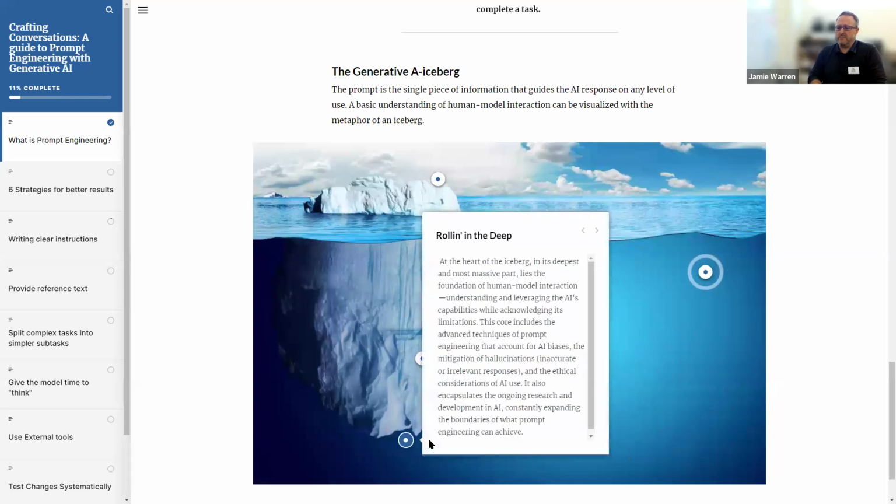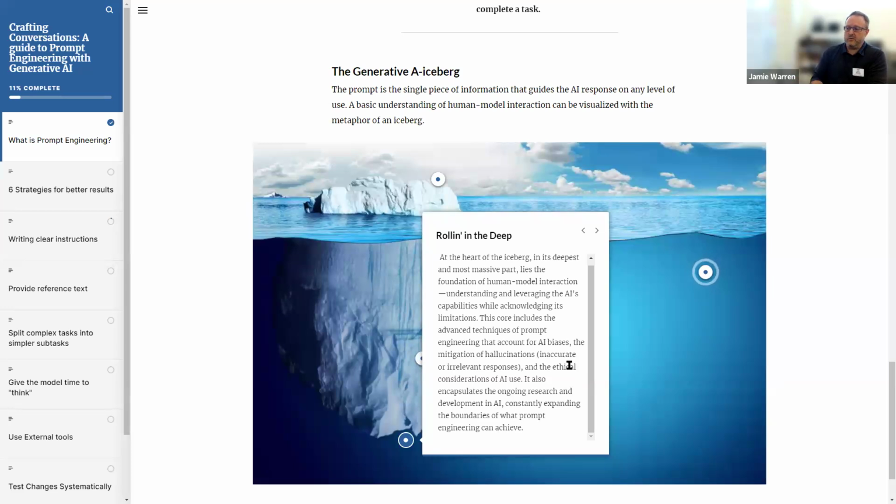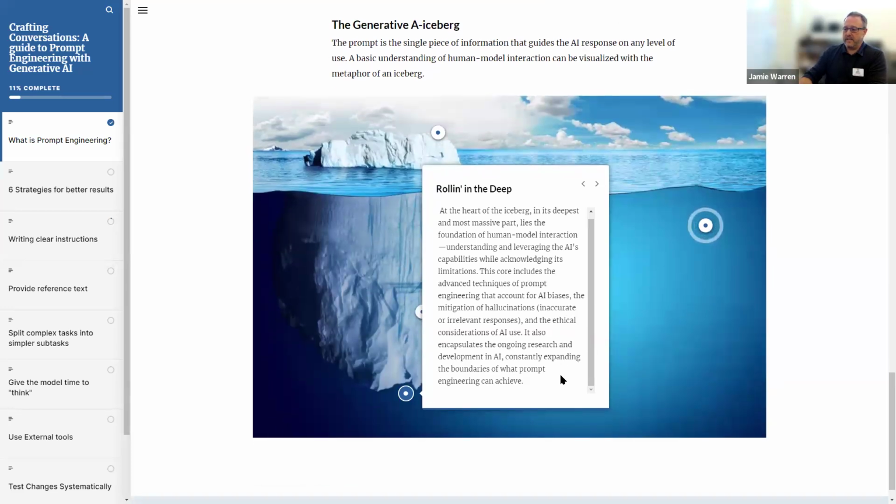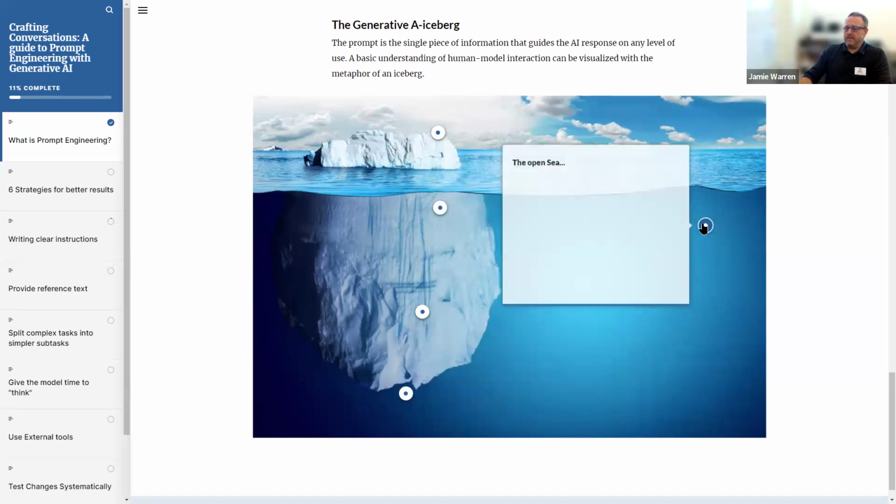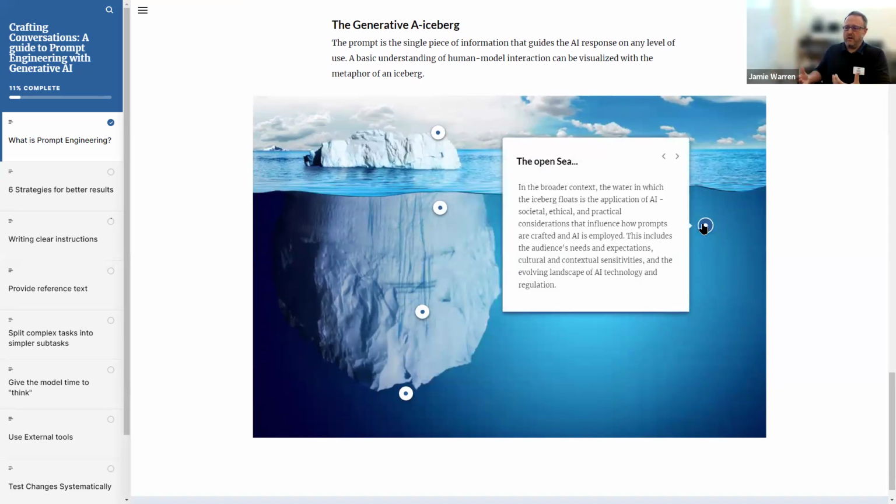And at the bottom of the iceberg, we're looking at the biggest part. It's really the foundation of this whole interaction: understanding what the limitations are, and the high-level techniques that try to get rid of the hallucinations that AI can sometimes have, and the ethical considerations. That's not something we'll cover here today, but in the ocean, this is where we are in the application of AI and all the social considerations.